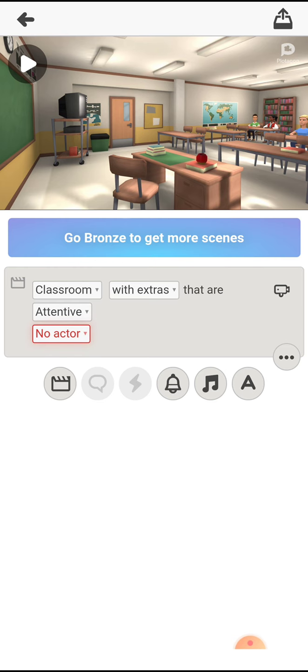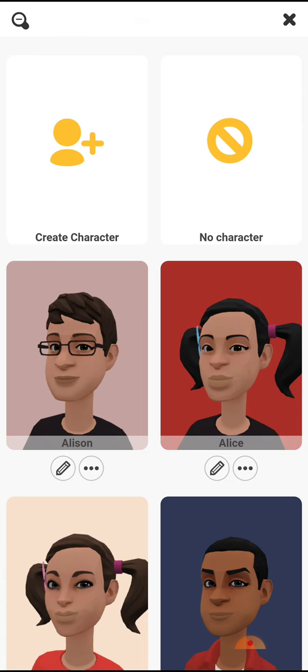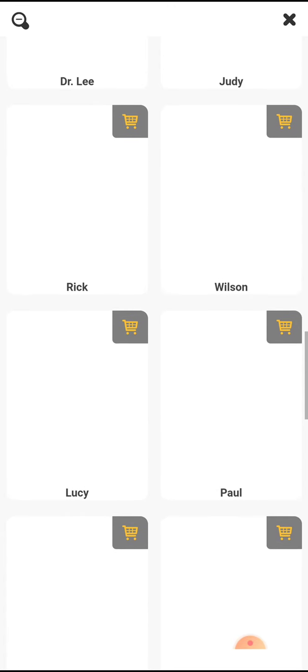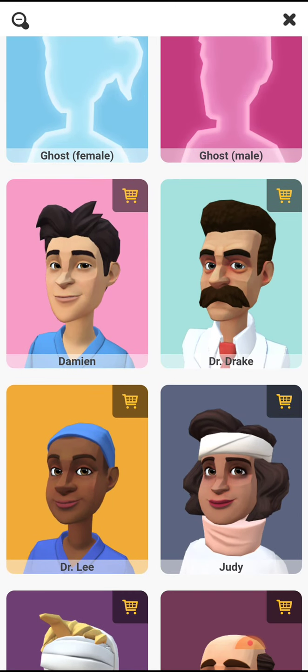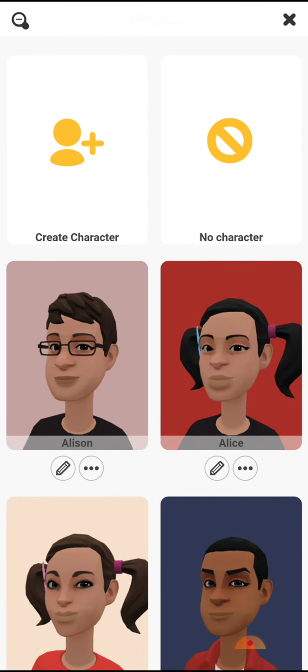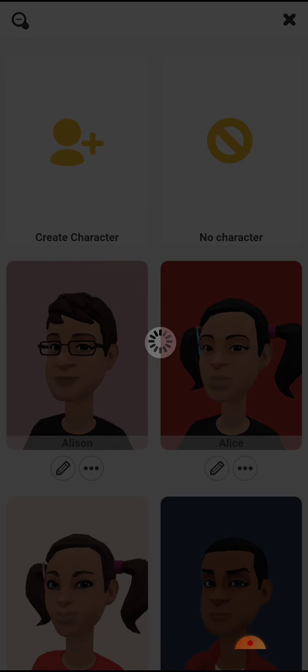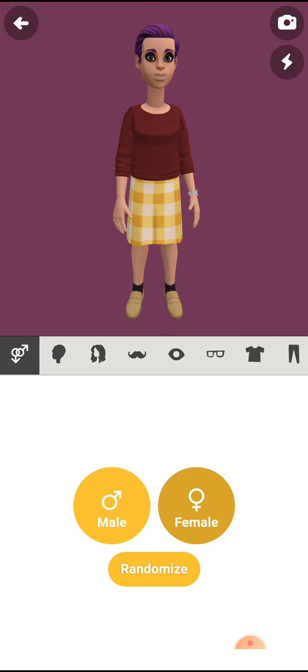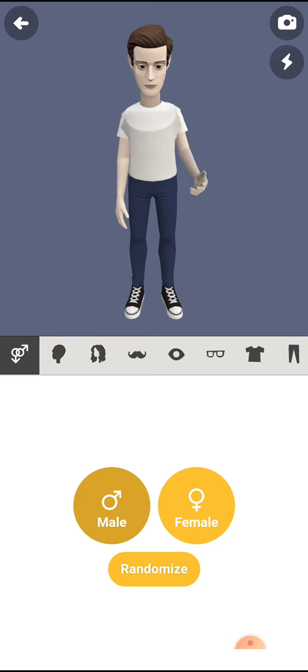So actor, there's no actor here, so I click on that no actor. You can see I have some characters created already, and there's also some default inbuilt actors by Plotagon. But I would create one now, so I could walk you through how to create a character on Plotagon. So I click on create character. You can see the character is created for me. It's asking me, is it a male or a female? I want a male character. I click on male. Okay, great.